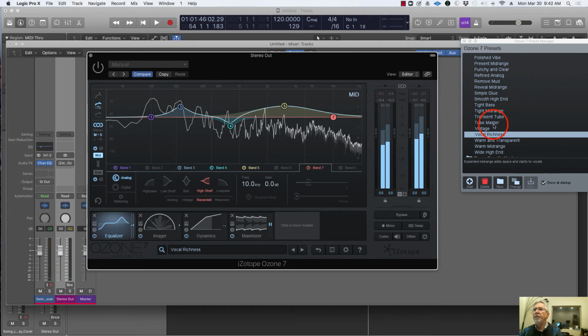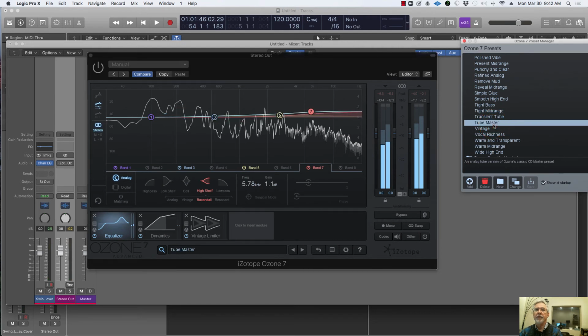So you can try a bunch of these if you get this plug-in, but really a wonderful set of tools to use for mastering. Let's see, any others? Simple glue, that's sort of an interesting one. This I've used quite a bit when I've got a lot of instruments. It makes everything meld together nicely.